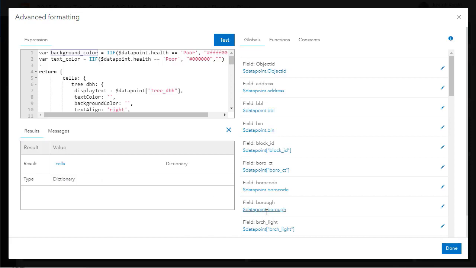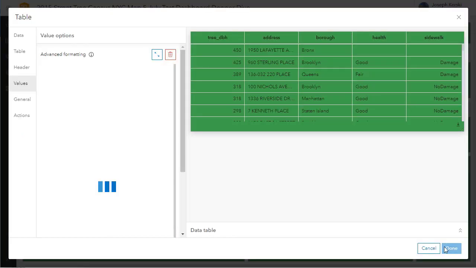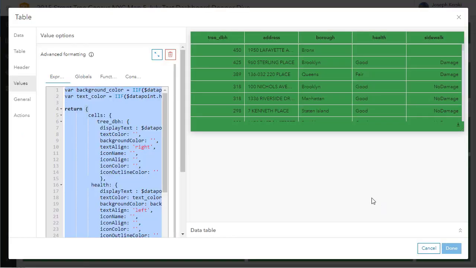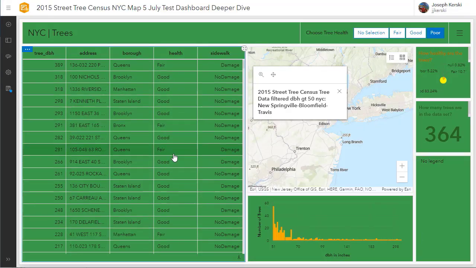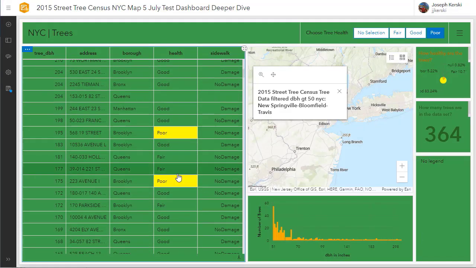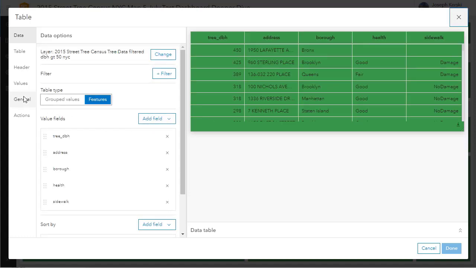So all I'm doing in format is using one of these Arcade scripts and this language that's operating. If you have a little bit of capability, it gives you a lot of power. And so I go ahead and I can test this and make sure the syntax is correct. So now I've got this configured. I'm going to say done on the table one more time. That's all looking good. I've got the sidewalk. And notice here, ooh, look at that. The poor are colored.